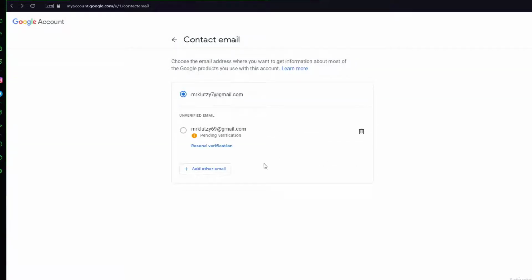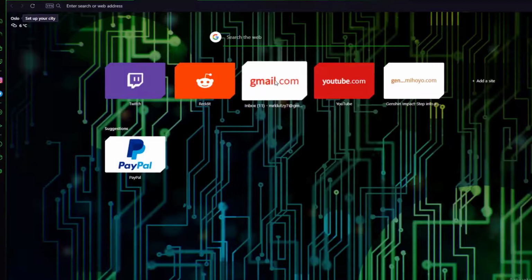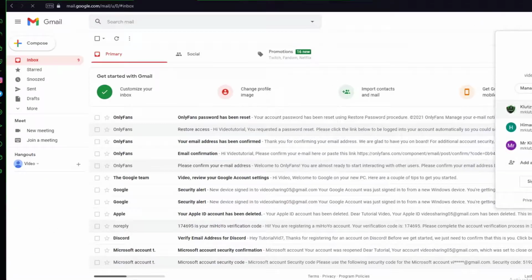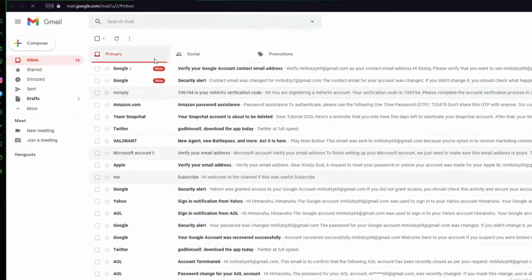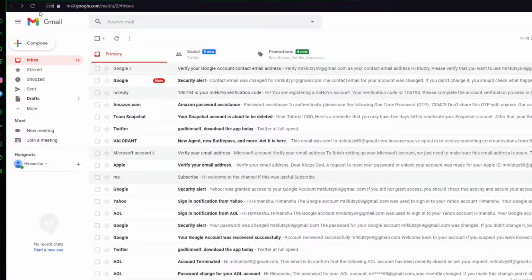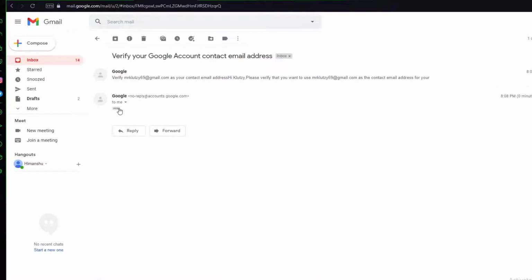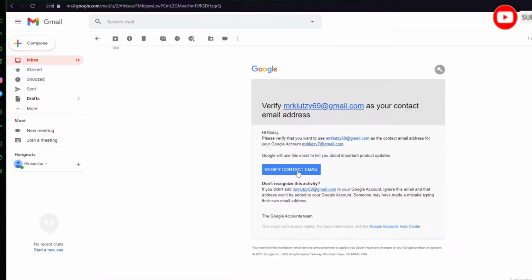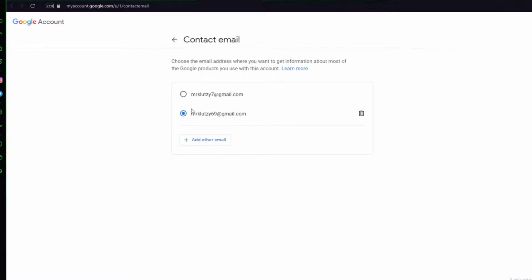And basically once you have added an account, you'll have to verify it by going to the Gmail account, and then finally once you are there, there is going to be a little verify your Gmail text right over here, as you can see. And all you have to do is go ahead and click on verify contact email right over here. And once you have done that, congratulations, you have successfully changed your email, and you can simply change it back by just taking it like that.